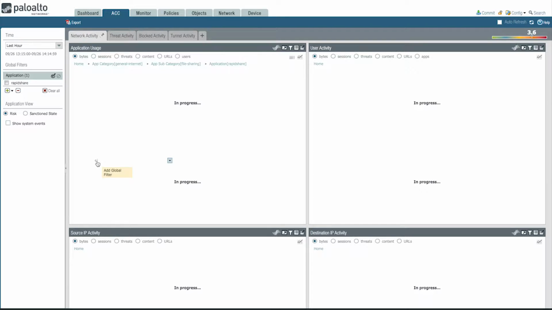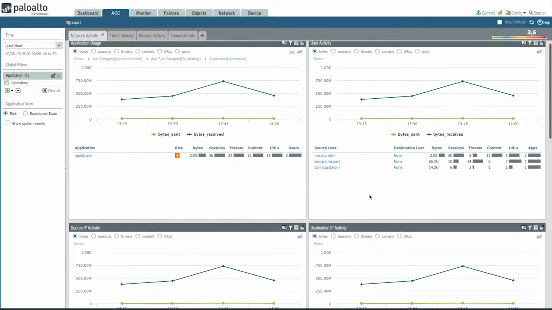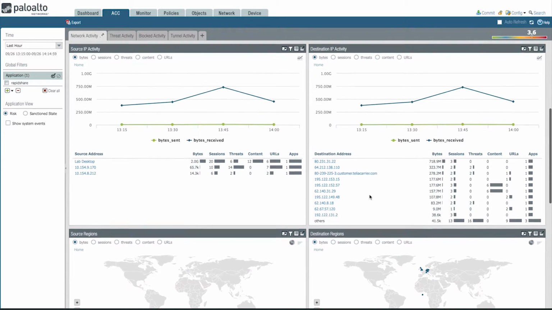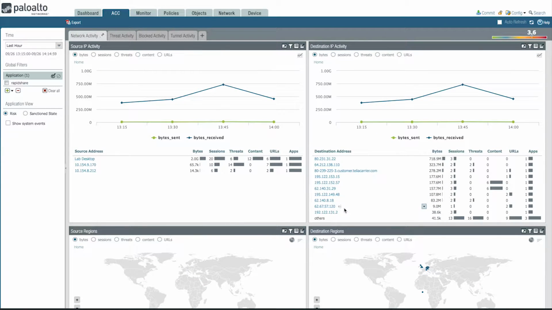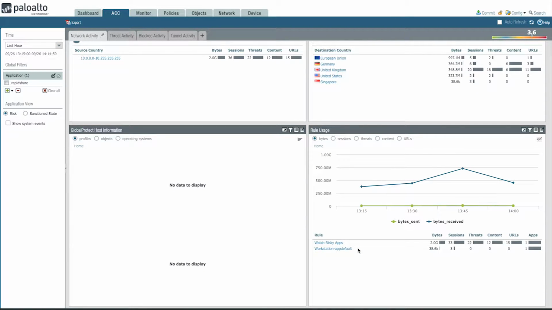Let me click here. To promote a filter means to filter all global network traffic by this application. So what we've done now is apply this filter to all widgets in the ACC. You can see our filter string up here in the left navigation bar. And as you can see, we show all users of RapidShare here, all IPs associated with this traffic, source and destination regions, and also the rules associated with RapidShare.